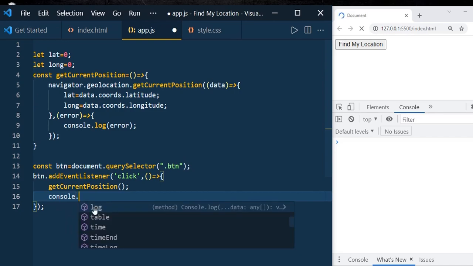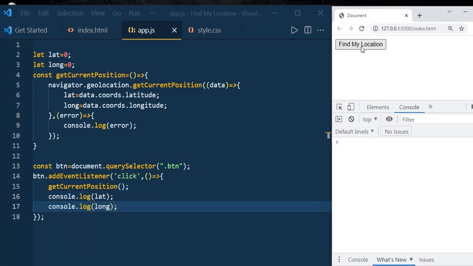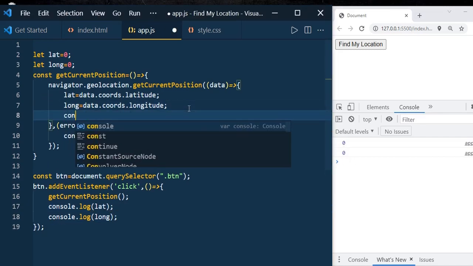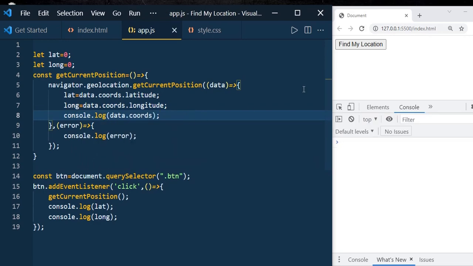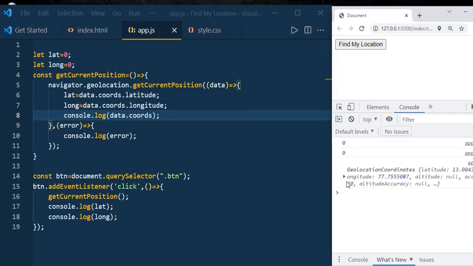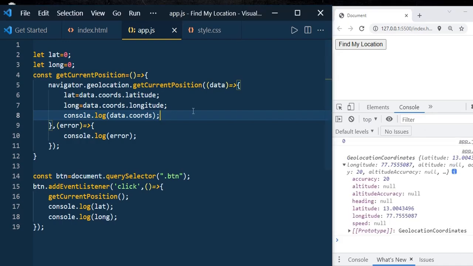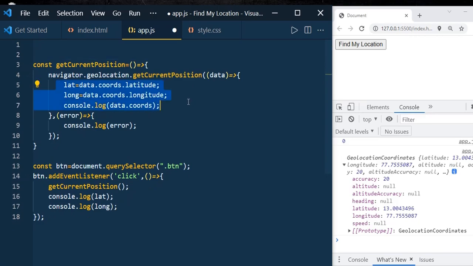So let us display it with console.log. Just click on the Find My Location, you got the 0 0 values, but the actual values will be different, right? So console.log. Now just click on the Find My Location. Now you can see that 0 0, because getCurrentPosition will execute asynchronously and we are not getting the values immediately after calling the getCurrentPosition function. So that's the reason we can use the callback functions and get the data inside the callback function. Instead of these values, just remove them, we don't require them. Here also we don't require.